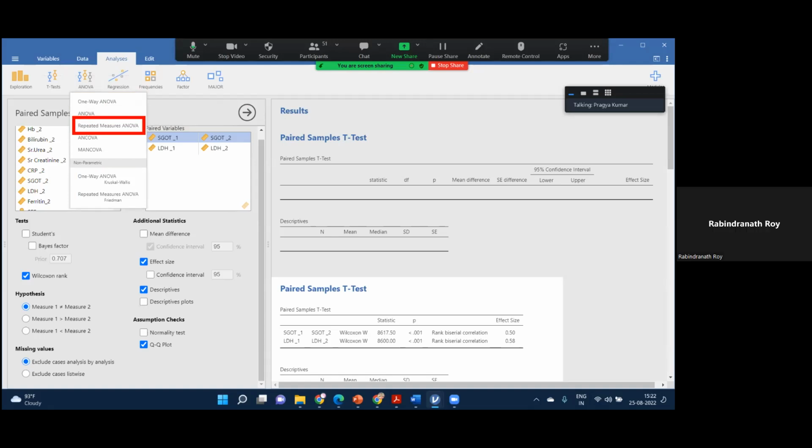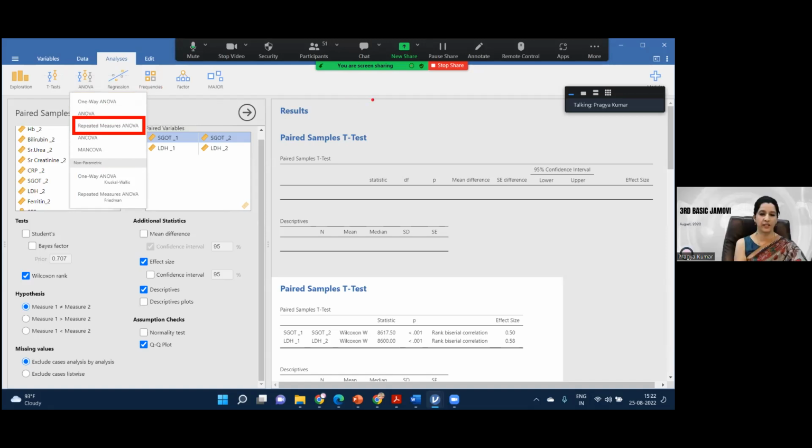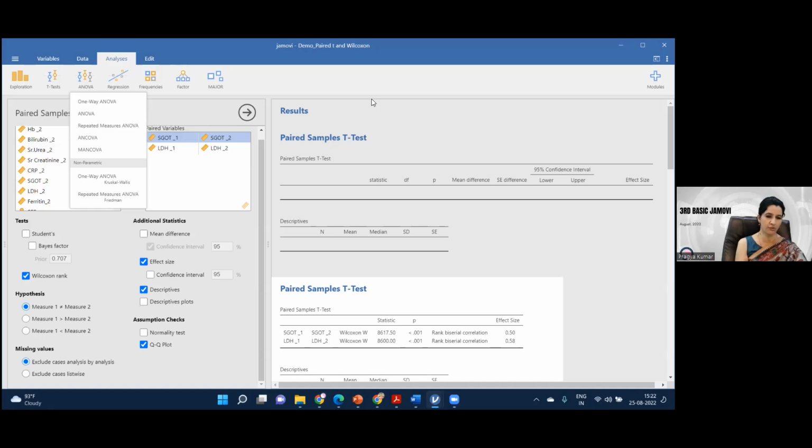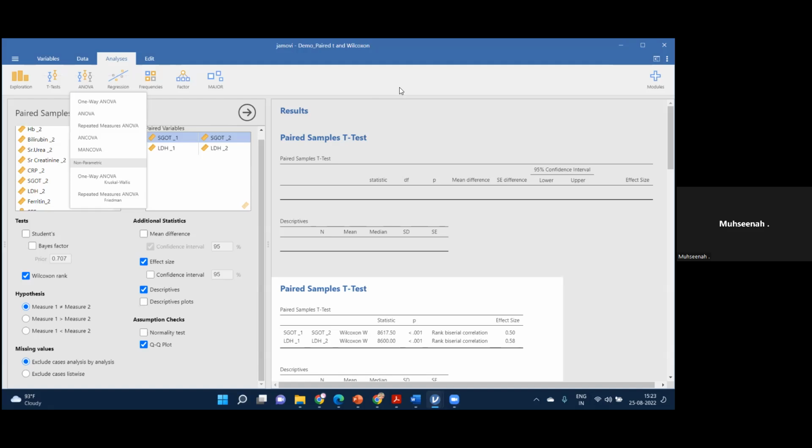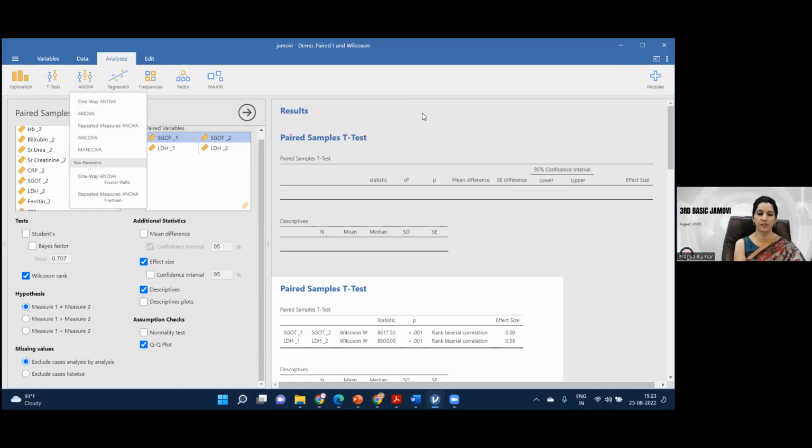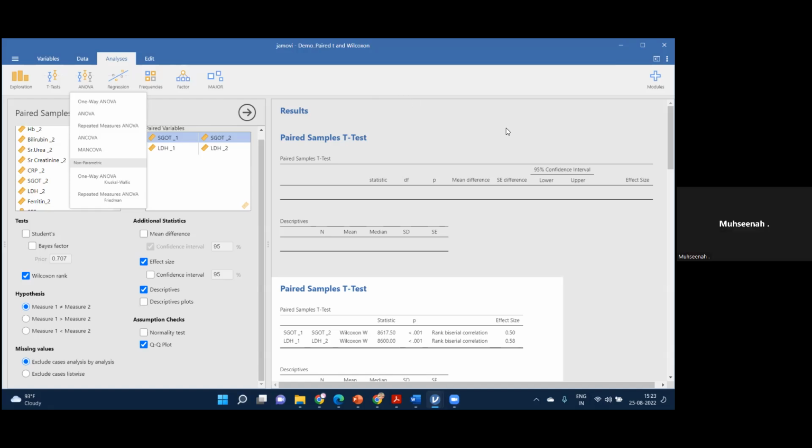Thank you. Okay. Any other question, or should we go to the breakout room, or should we stop? Ma'am, shall I ask one question? Yes, please, you're always welcome. Ma'am, is there any reference stating that less than 50 is a small sample size?